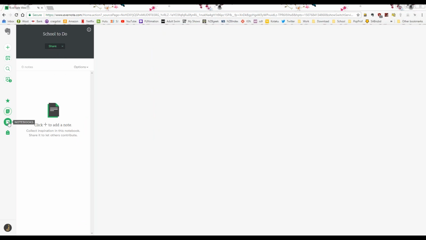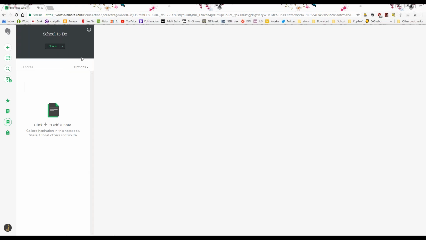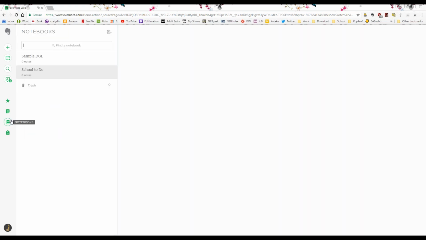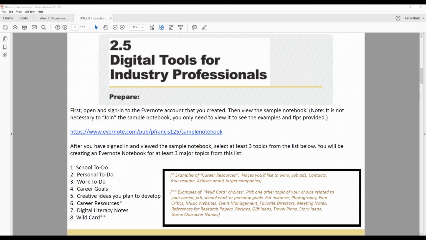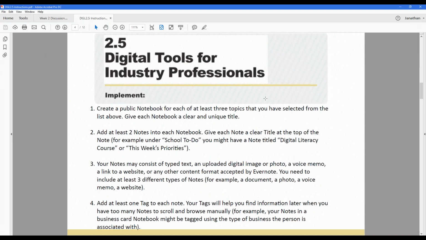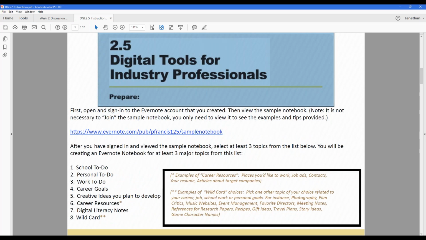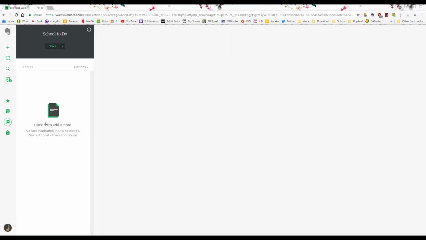The notebook button here on the left-hand side lets me know anytime I click it what notebook I'm in. I'm going to be in the school to do. I'm going to create notes in this one before we go on and create another notebook. Okay, everyone? So if we look at the next page, we'll look at how we're going to do this. We're going to make 3 notebooks from the list. So I'm just going to work on this one first, school to do. Now we want to add a note.